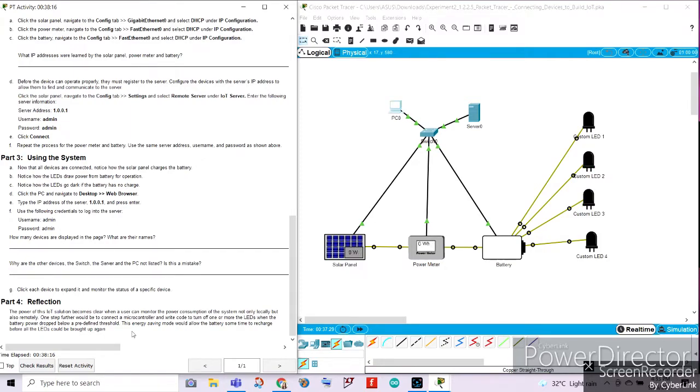Okay, knowledge about this leads to energy saving mode, which would allow the battery some time to recharge before the LEDs could be brought up again. So this is really advisable or very helpful for engineers to be able to have a system of maintenance for our electronic devices connected to switches and to our server. So that's our experiment number 2 for our Internet of Things laboratory.